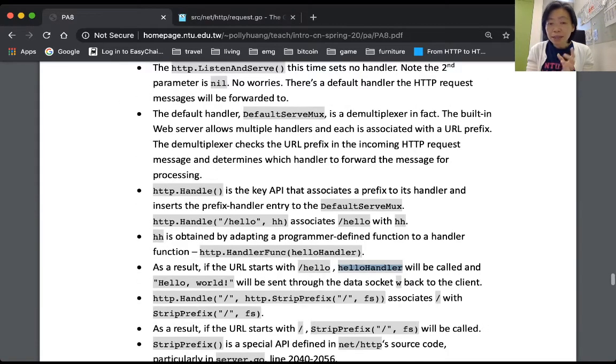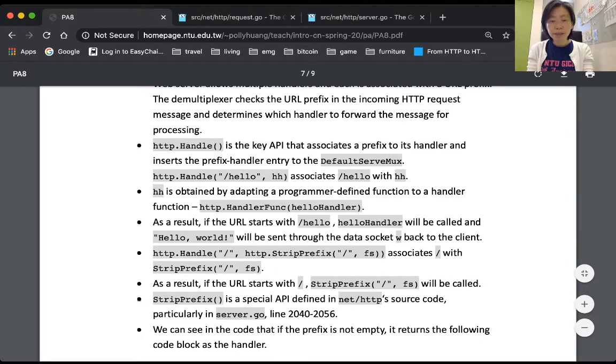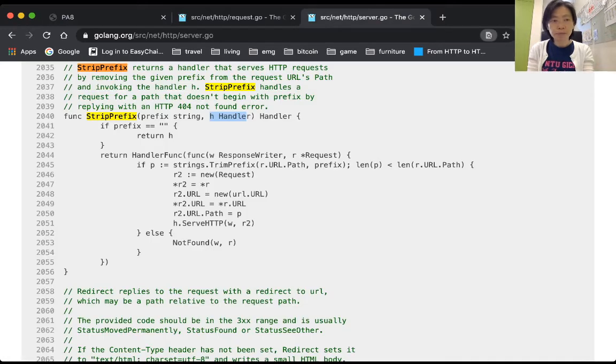Okay, similarly, let's take a look at another example using handle. So / here, the prefix is being associated with this handler. Now in this case, you're seeing the more native use of handle. So in case the prefix matches slash, we're just going to call this function, HTTP strip prefix. Strip prefix is another API defined in the HTTP package, which is right here in server.go. So let's jump to the source code and work it through.